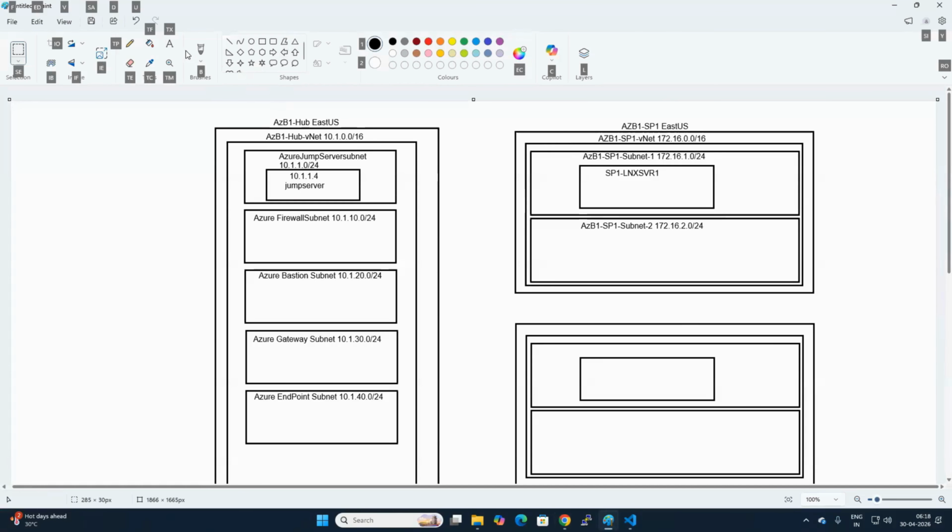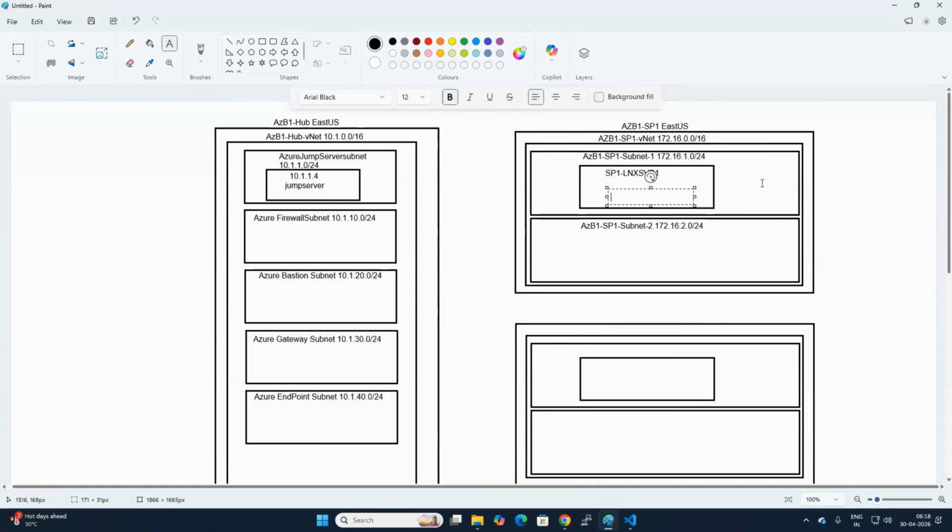Automatically the server will be created with the IP address 172.16.1.10. Automatically in the sense that through that command, it will be created. The next spoke which we are going to provide here is my AZ B2-SP2, and this is created in West US.